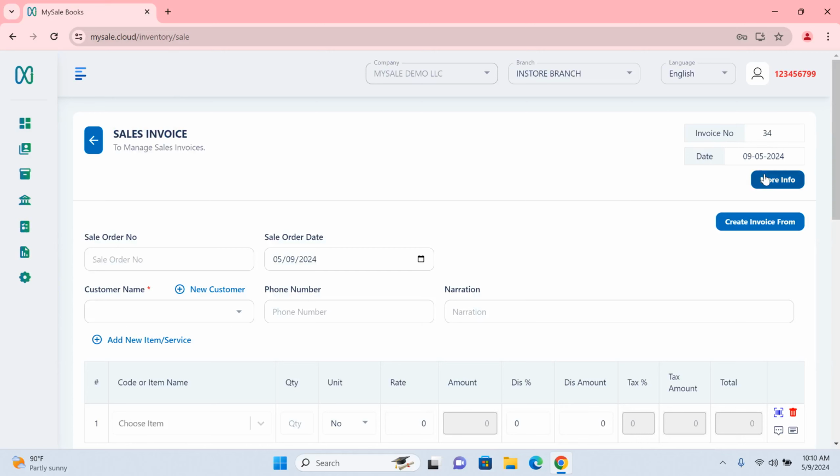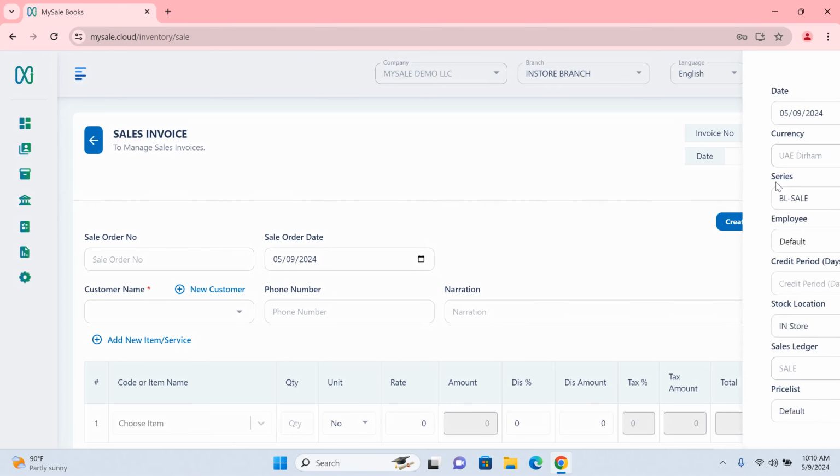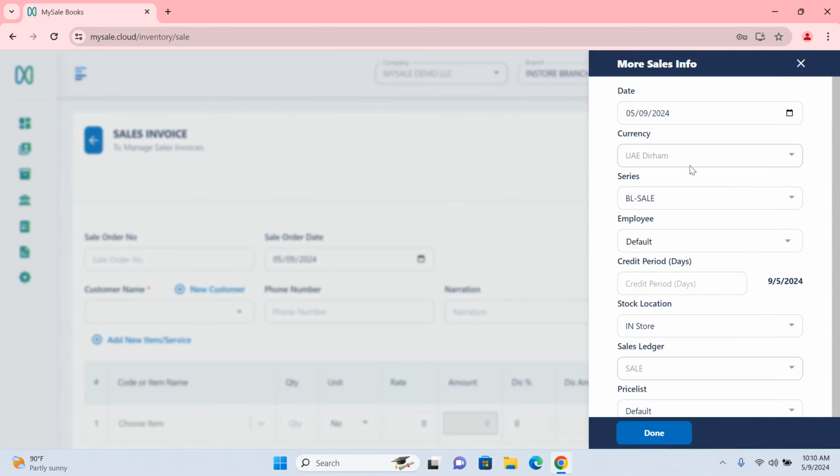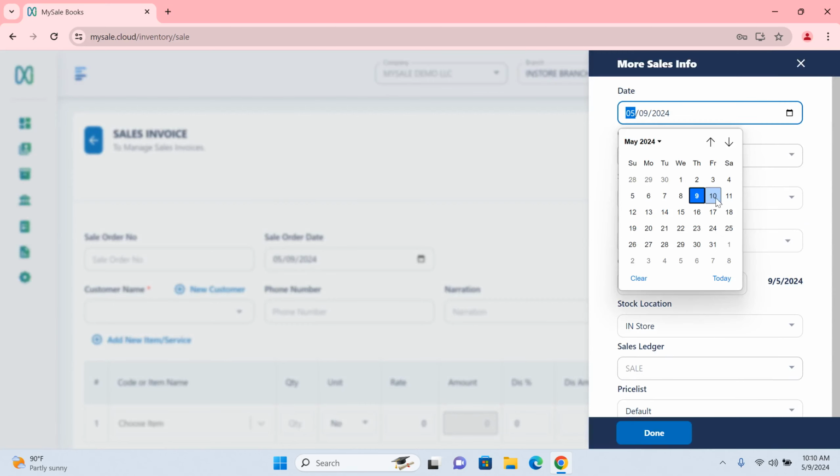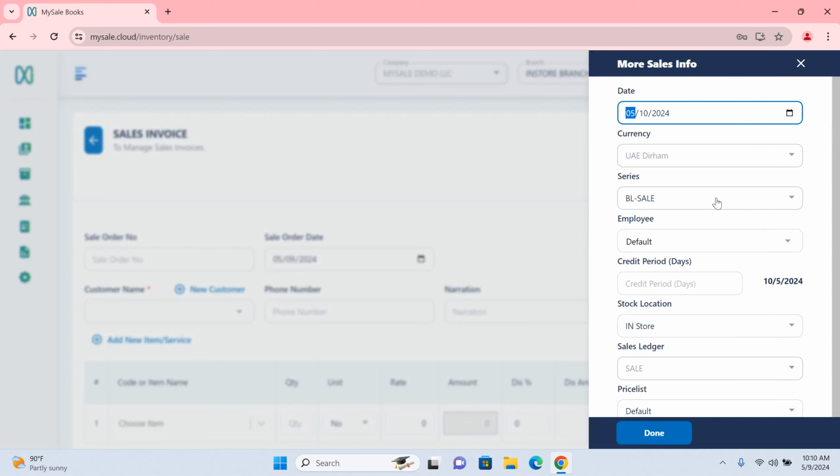If you want to provide more information like changing the date, providing series, etc., you can click on the more info button and provide the details there. First is date. You can click on the calendar and change the date if you want. I'm changing it to 10th May 2024. Next is series. If we have created different series, we can select it from the drop down.